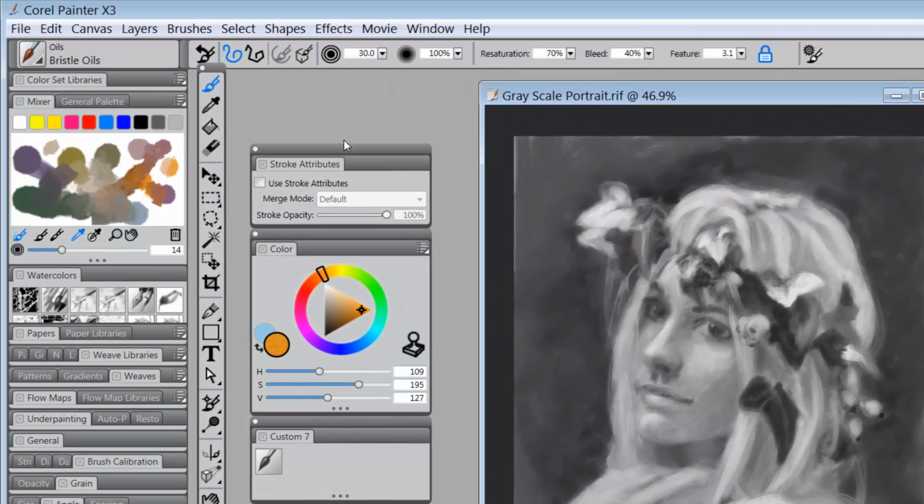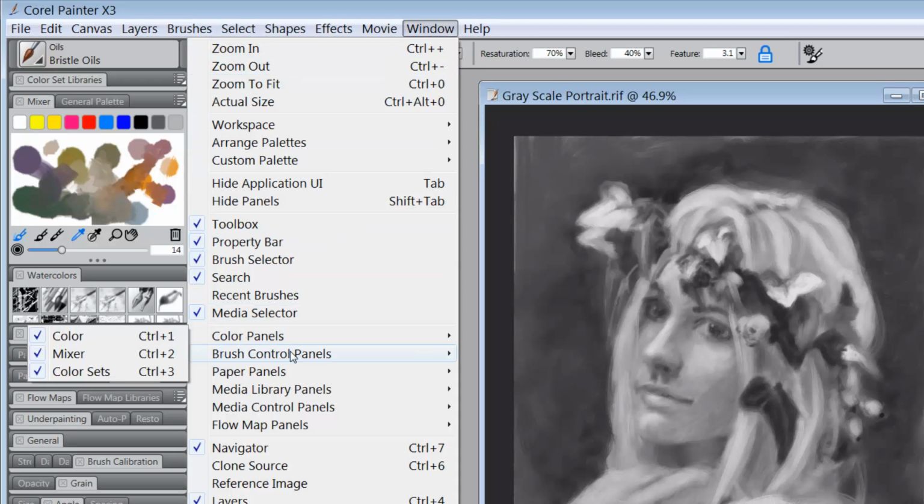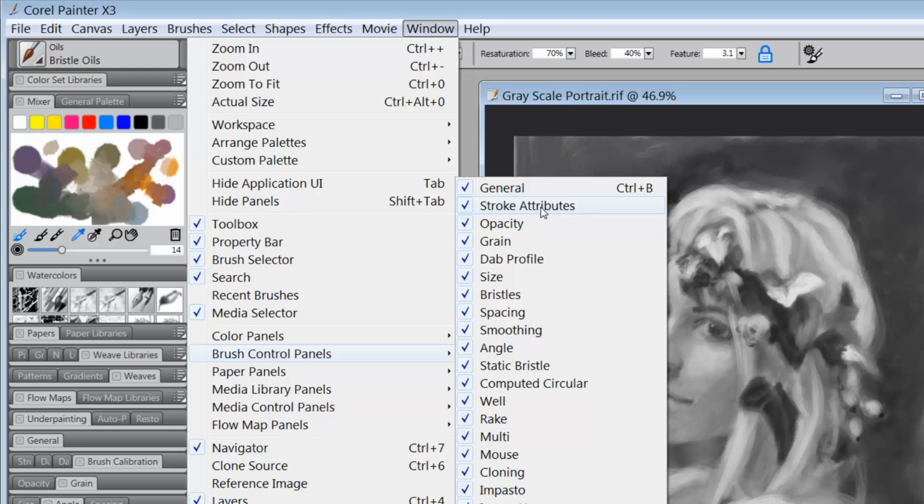Now, this is the panel for stroke attributes. Stroke attributes is a brush control, and if you go to Window, Brush Control Panels, you will see stroke attributes right up here at the top. Now, this is in Painter X3. Stroke attributes are new to Painter 12, and if you're in Painter 12, they will be included in the general brush control palettes. The palettes from 12 have changed in X3. They've tried to simplify things and keep one function to each panel. So that's where you'll find stroke attributes.